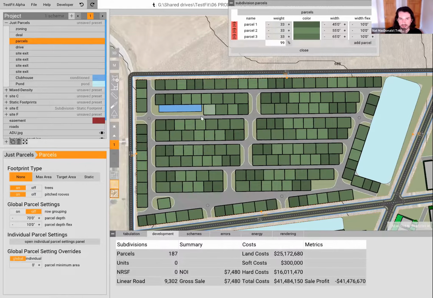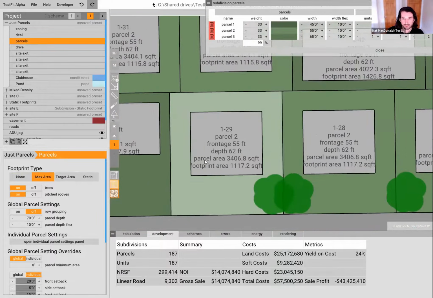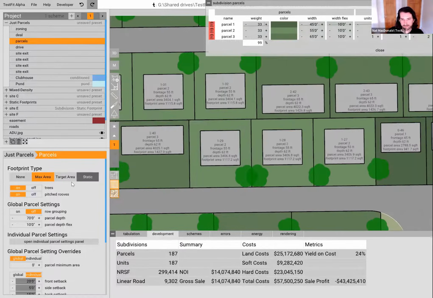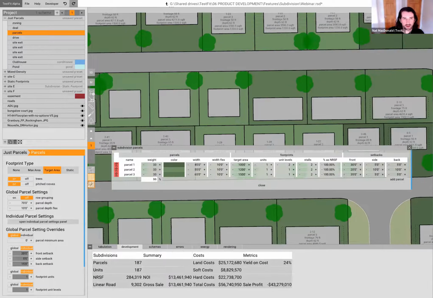To go into parcels now, like I said, there are 4 different modes of footprints. As you move left to right on these, it's going to become more detailed within your site. Right now we have no footprints. Max area is getting an idea of, okay, if I were to build exactly up to my setbacks, how much buildable area would I have? Target area is going into more of a... sorry, I just need to resize this real quick.